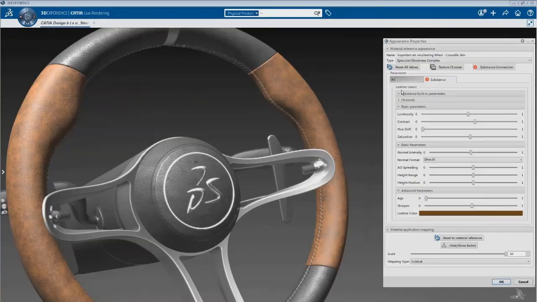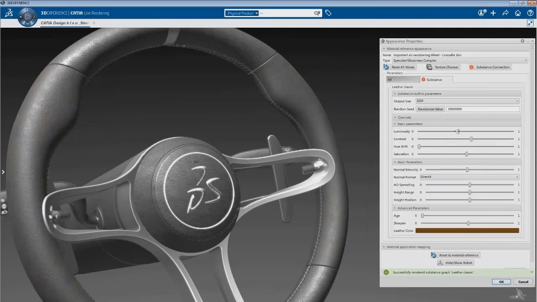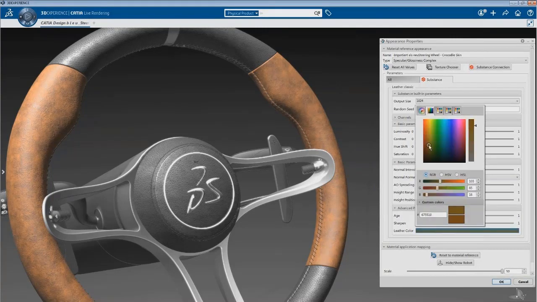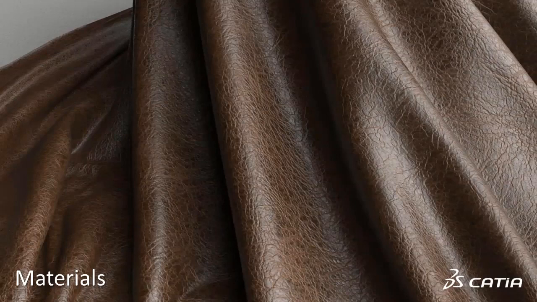So here with the steering wheel, the leather, we can also change the output size of the image, luminosity, contrast. Very easy interface. And you can play around and come up with all kinds of different color and trim options. So to enjoy high quality visualization, you need those proper materials. And by the way, what you see here is a material in the content collection inside of CATIA.